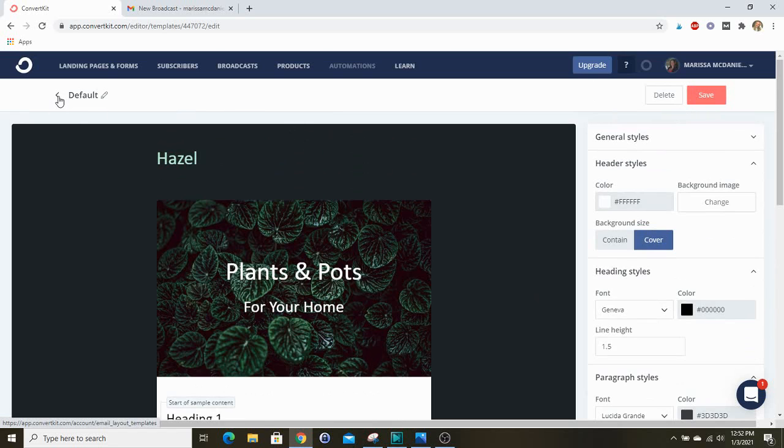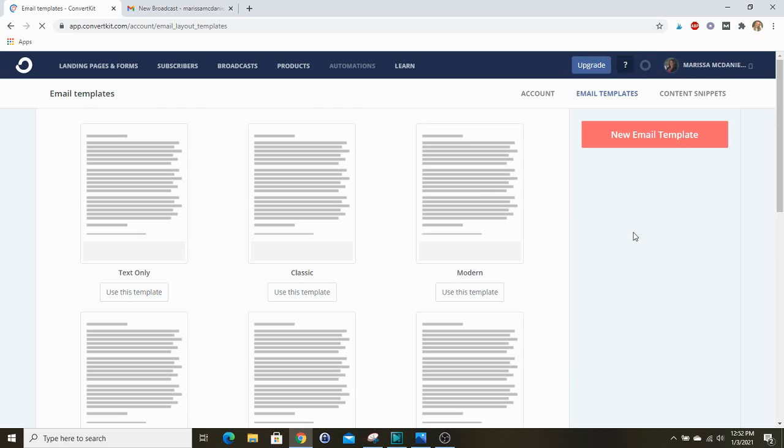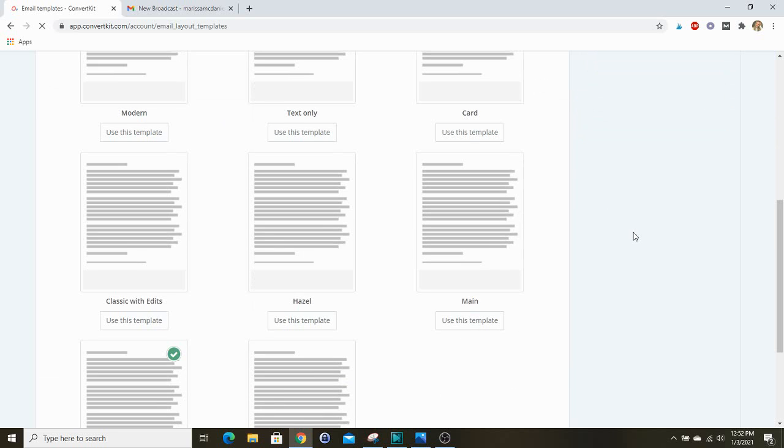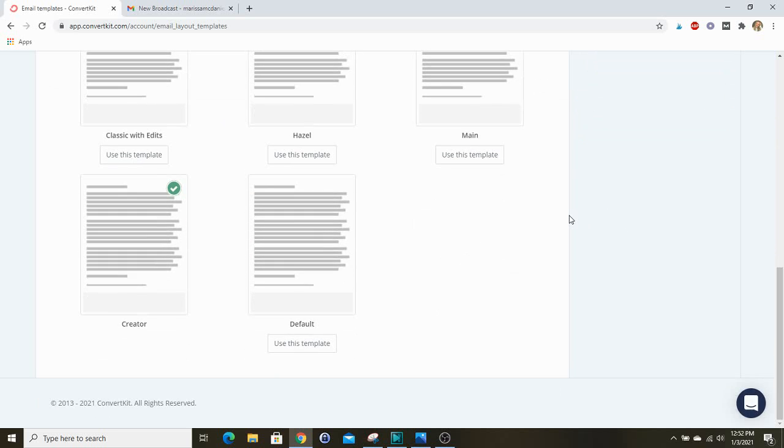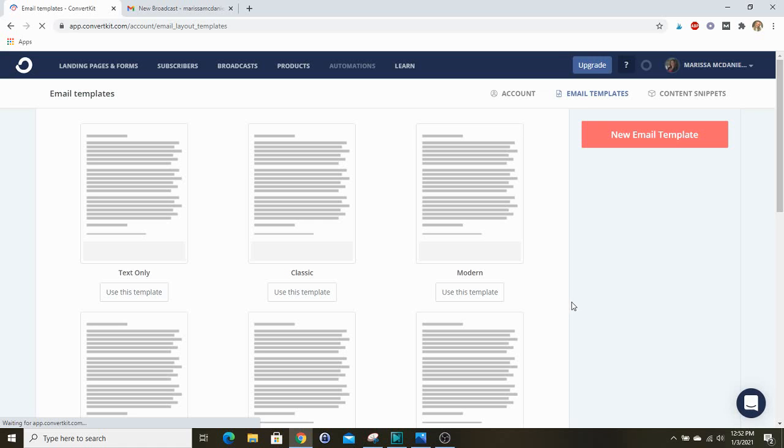And then we'll head back. And we'll want to find that template. Here it is. And then we'll want to select this button, use this template. All right. So now anytime that we send an email from ConvertKit, so that goes for broadcasts, that goes for sequences, pretty much all emails, they will take on the look of that template.